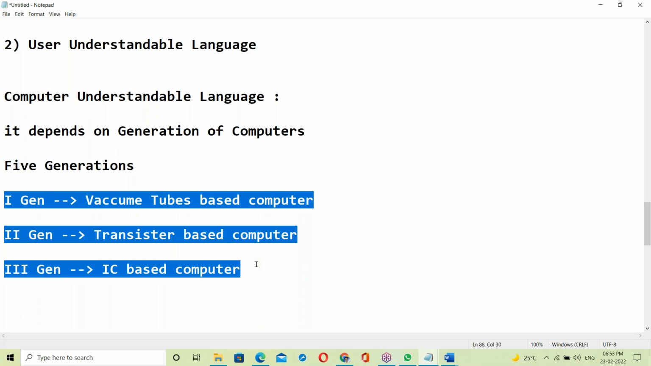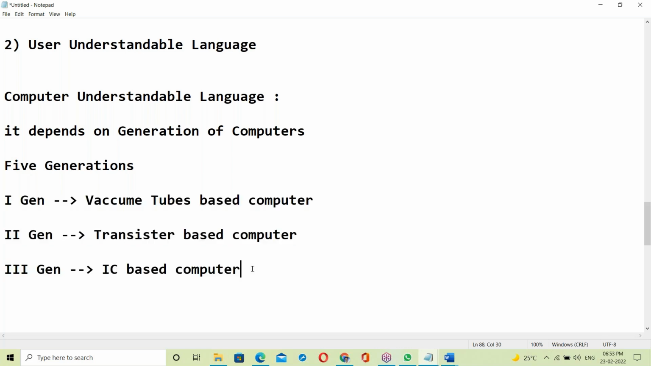This is the electronics subject. In our engineering we have one subject, electronics. Somewhat interesting topic: how vacuum tubes work, how transistors work, how IC based works. Very interesting.